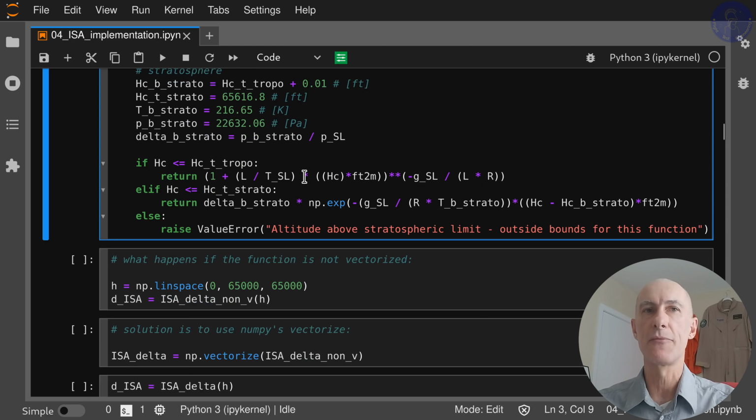And then we just implement the formula. If our altitude is less than or equal to the top of our troposphere, we're going to return the first formula. If not, it's going to return the formula for the stratosphere. And if it's not within these values, we're going to raise an error. If you give me an altitude that is above the top of our stratosphere, it's going to fall on this branch here, and it's going to say, hey, you are above the bounds for this function. Okay? So let's run this.